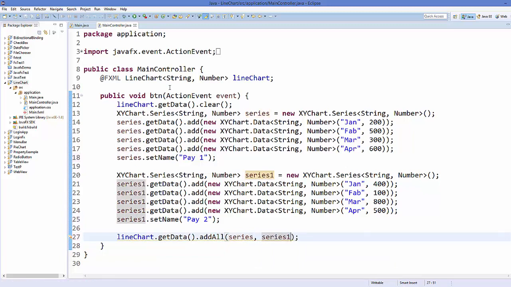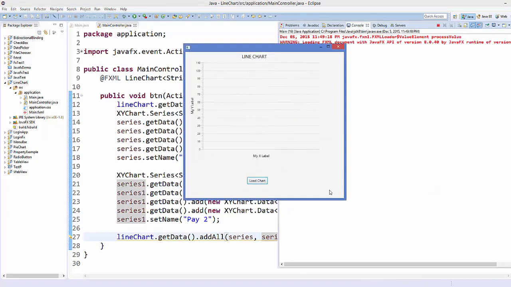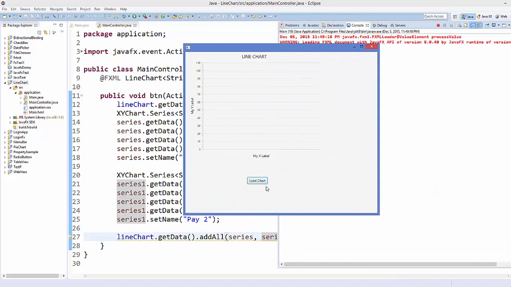Okay, now save your code and run it once again. And when I click this load chart button, it's going to give you the two line series. Okay, and you can see the legend here, pay 1 and pay 2.